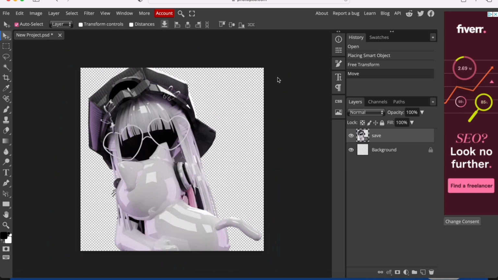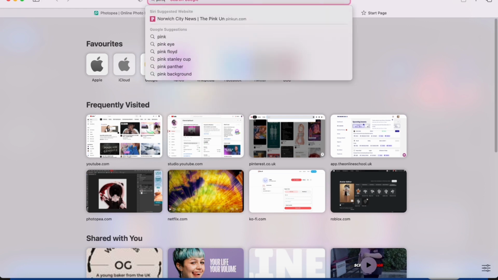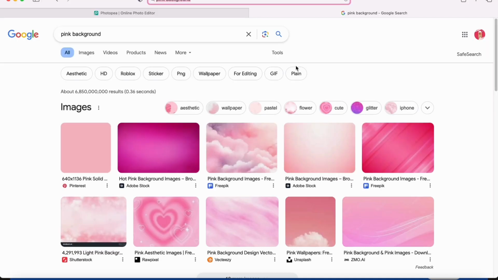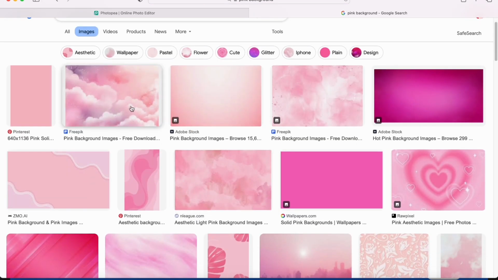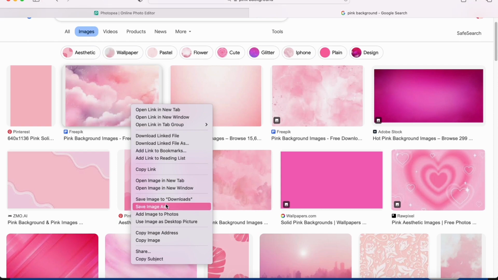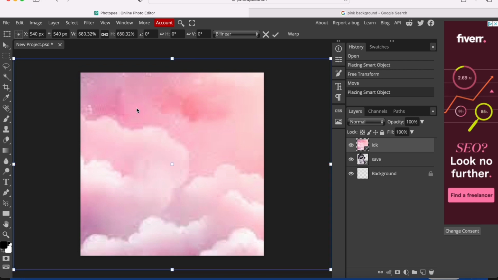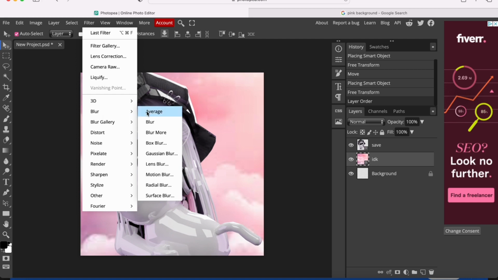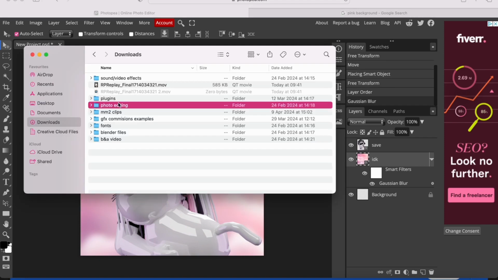Okay, so now we're posting stuff, you're going to want to go onto Google, and you're just going to type up pink background or something, because my theme's sort of pink. Obviously don't search up pink background if your theme's not pink. And then you're just going to want to find a background you like and just save it to your photos. Make sure it's a free one, but basically save that somewhere. And once you've imported your background, just resize it and put it underneath your layer, and we're going to blur it because it does look a bit pixely, so blur that for a little bit, maybe. Yeah, that's good. Then we're going to add our overlays.